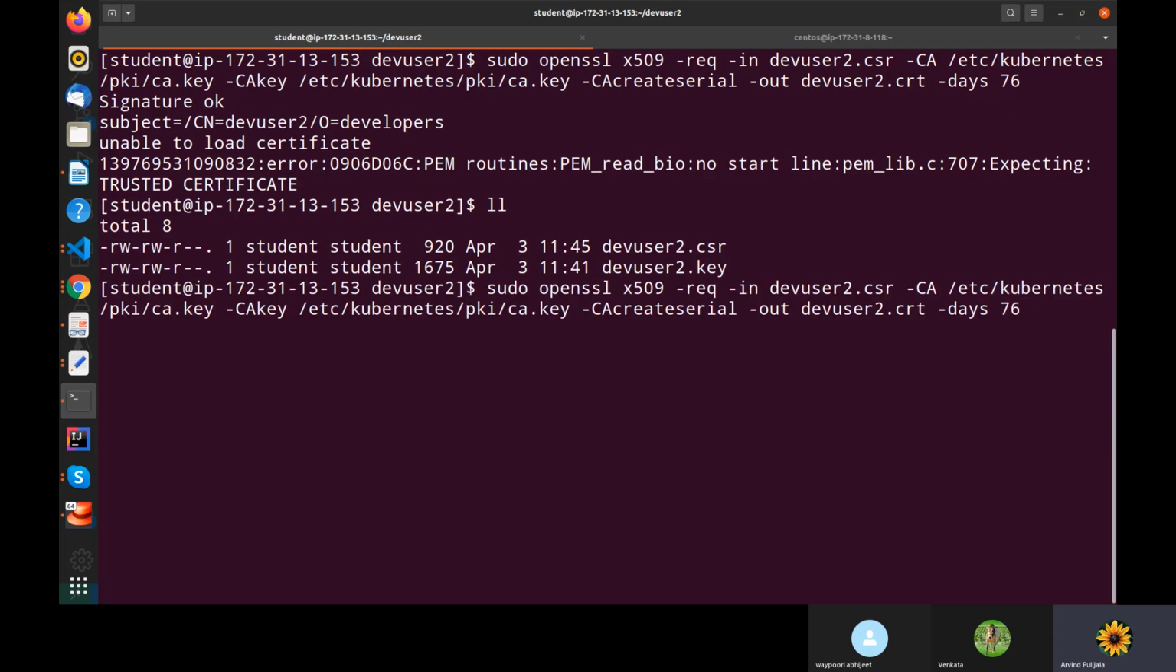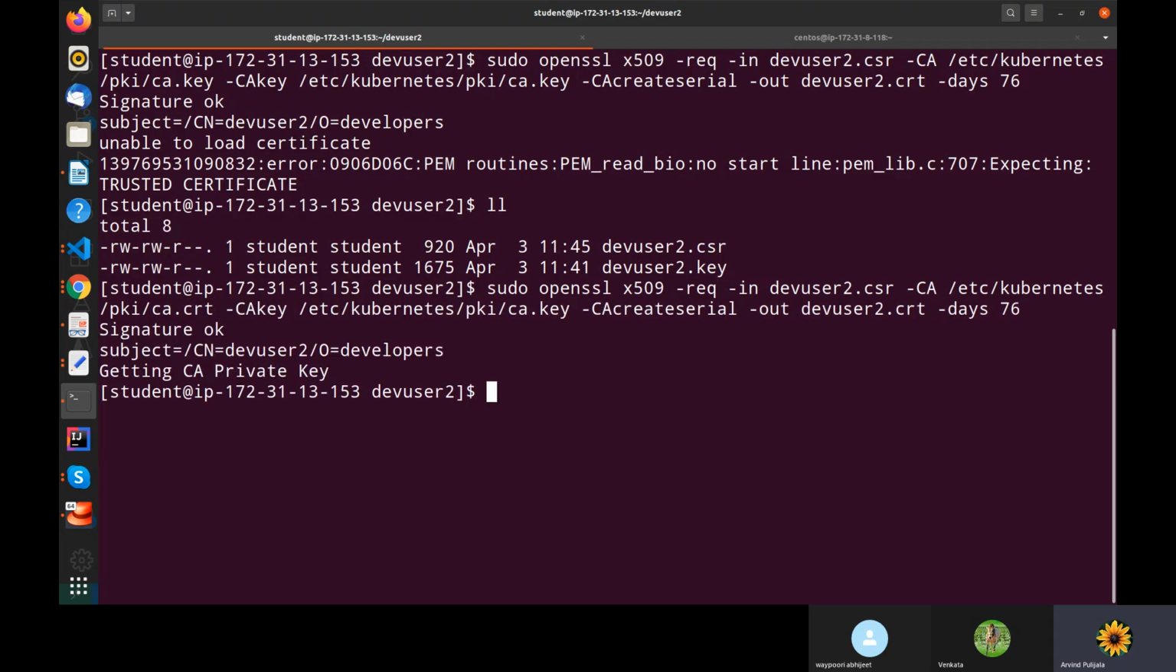Sudo openssl x509 -req -in dev user 2.csr -CA ca.crt. Minus CA certificate authority should be ca.crt. Okay, yeah. Okay, that's it.